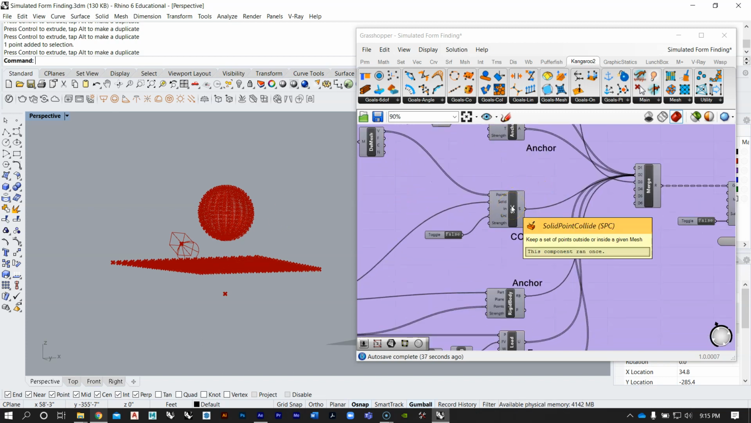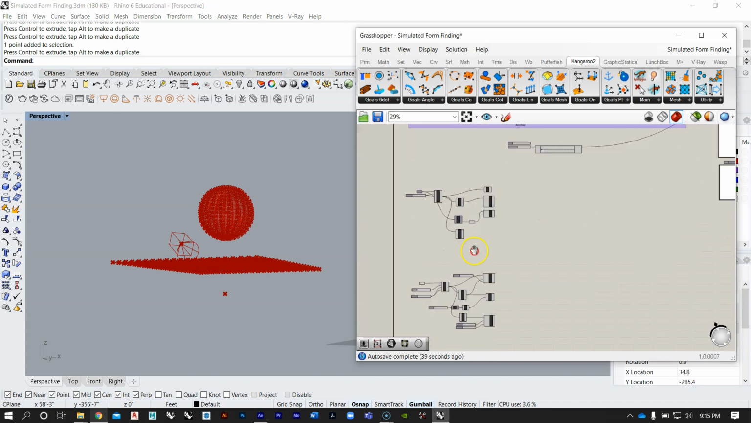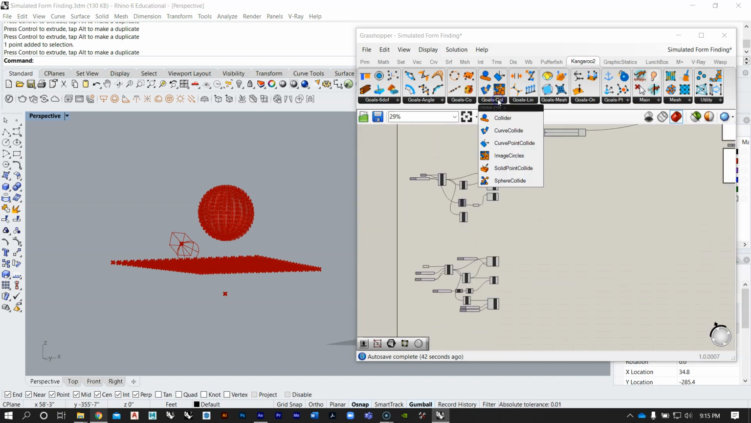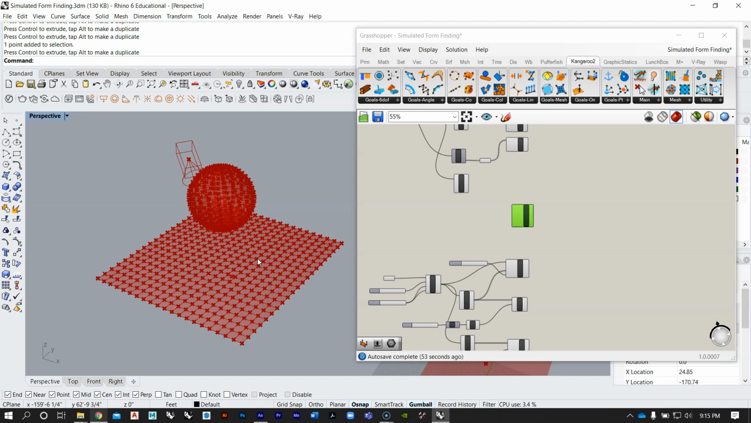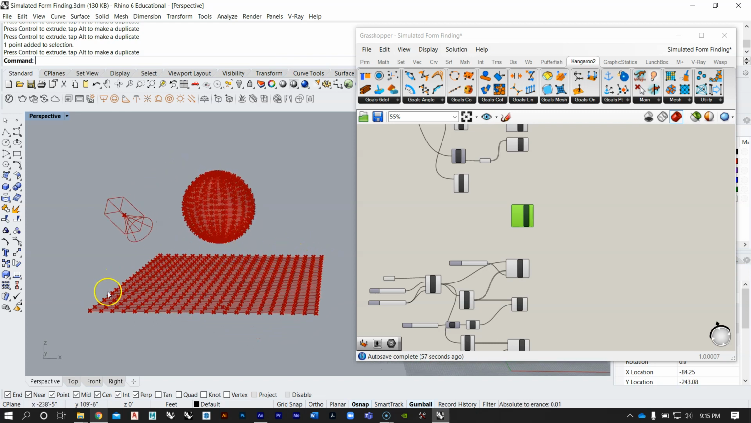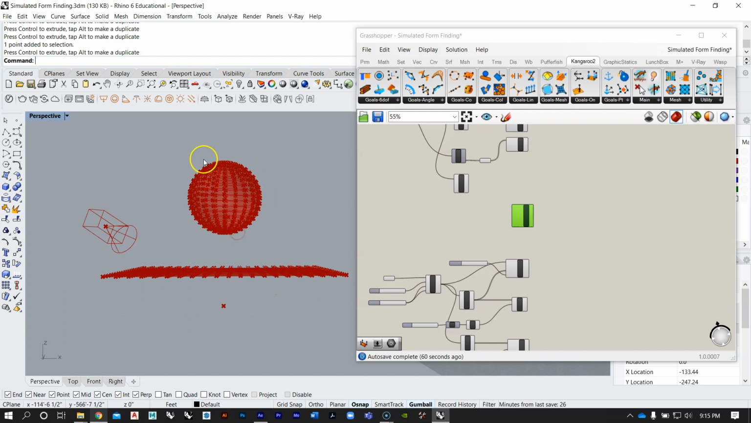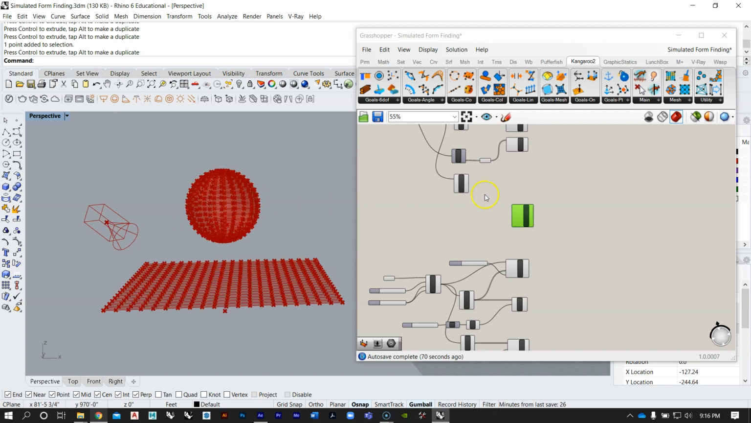So we want this solid point collide goal. We're going to come up under goals, collision, solid point collide. Keep a set of points outside or inside a given mesh. So what this is going to do is tell Grasshopper to keep all of these points outside of this mesh, so that as this mesh drops, rather than intersecting the mesh, it's going to push all of the points away. It will not allow the points to intersect or get into the inside of that mesh. So let's set this up.